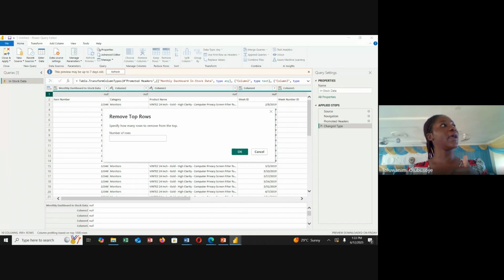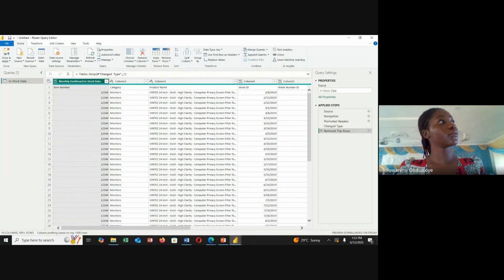It brought down a dialog box for me to select how many rows I want to remove. How many rows did I say I want to remove? One. Thank you very much. So I'm going to click 1 row. That row has been removed. That's one thing about Power BI. It is very, very user friendly.